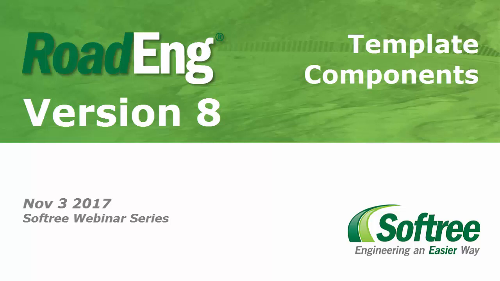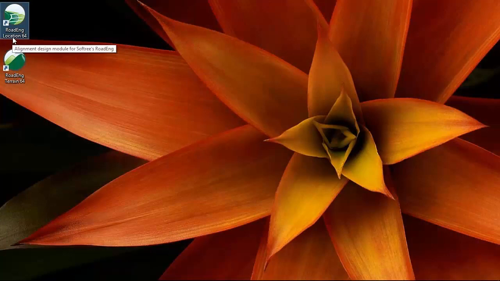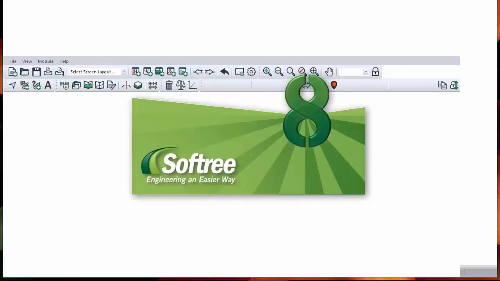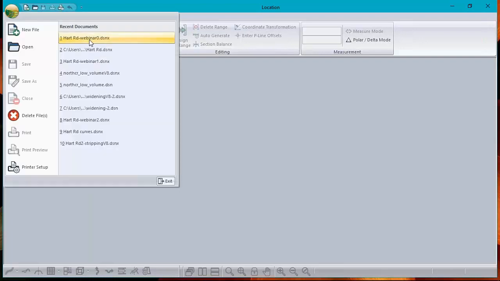And there are a few template components movies available online already. This one will be a little different because we're using version 8 of our software. So here's location, 64-bit, version 8. Components haven't changed too much since version 7. There are a few extra features that I might point out. The main thing here is to show you what components in the template editor can do and how to use the basic features. So let's open up a design here.